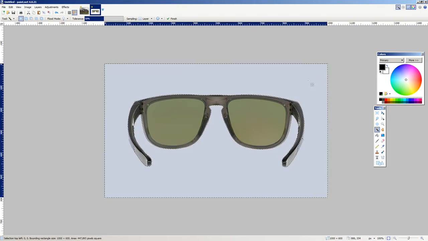Obviously, you can see here it's grabbing a little bit of the sunglasses, which we really don't want, and you can adjust how much tolerance the magic wand has by sliding this slider. And as you see, as I do that, it's going to select a little more or a little less of the sunglasses, and I want a lot less, so I'm just going to leave it at about 20% tolerance.